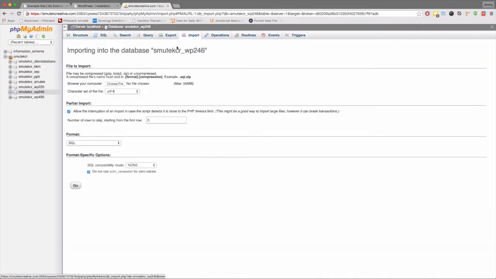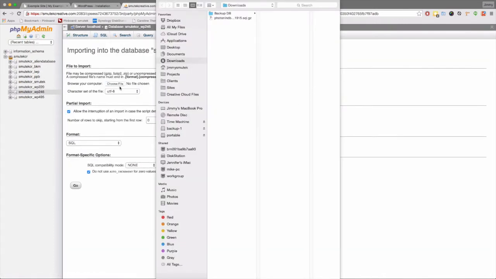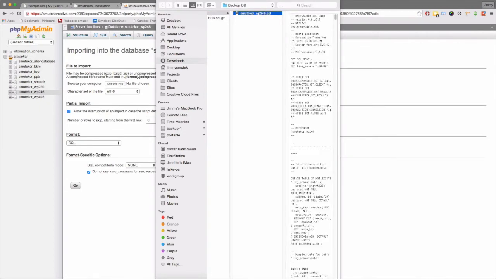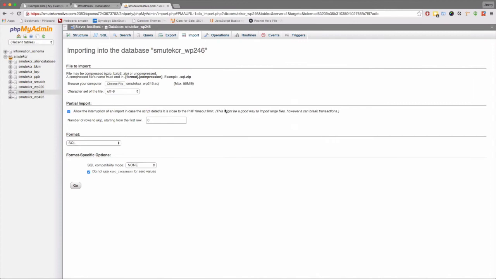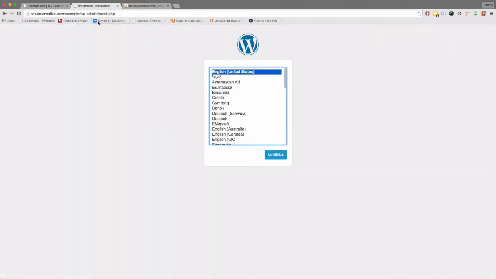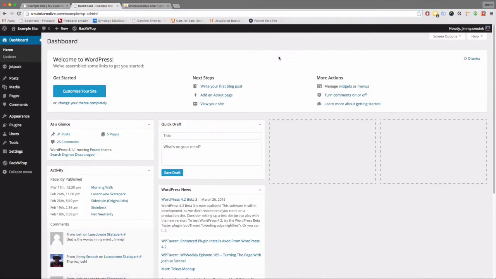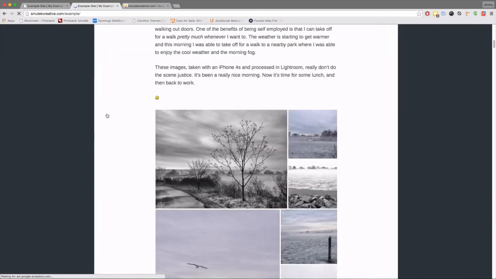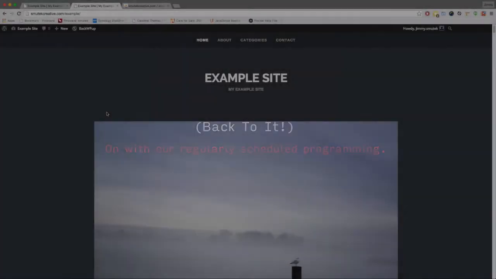Now we're going to go to Import. We're going to choose File. And we're going to go to our backup database, and this is why it's so important to make a copy of that database. We'll click Open and Go. Okay, import successful. So we do not want to be on this install. Let's just go to WP Admin. We'll click Enter, and here we go. Our site is back the way we left it before we did any craziness.